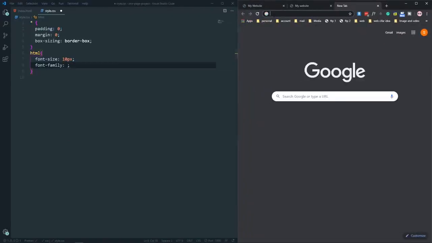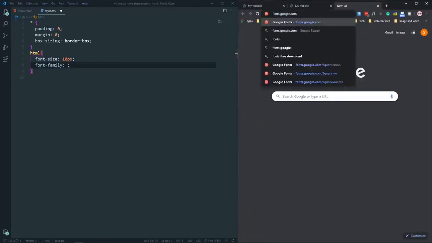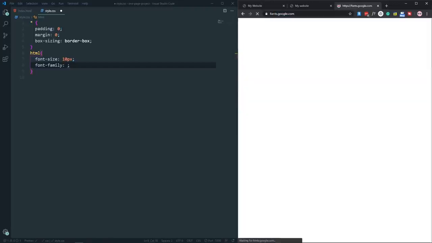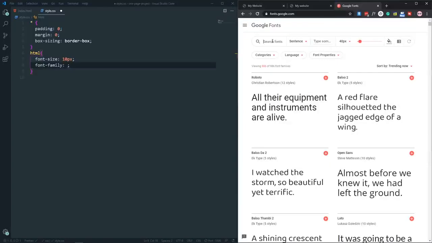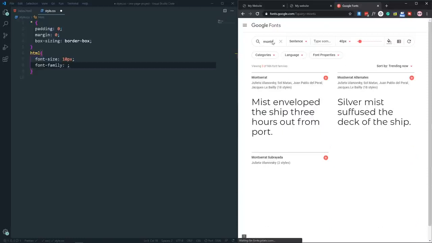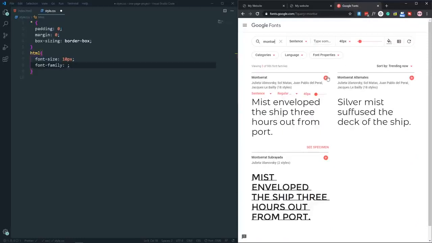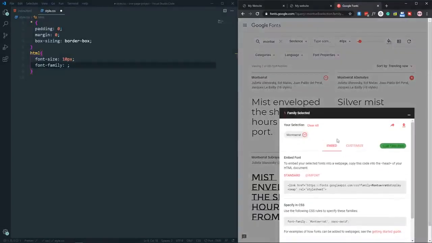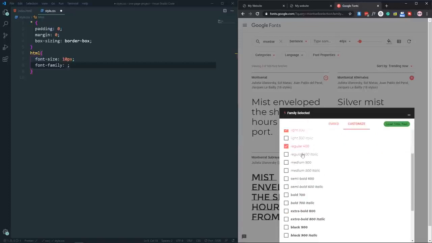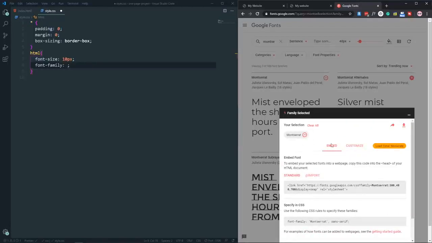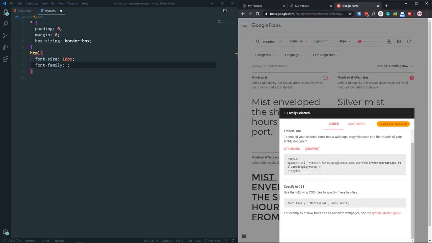Come here in Google, search for fonts.google.com. If you come to fonts.google.com, here you will find some Google fonts which you can use. So let's use Montserrat. If I select it and customize it, let's say I will use light, regular and bold. Once you select that, you can import it from here.